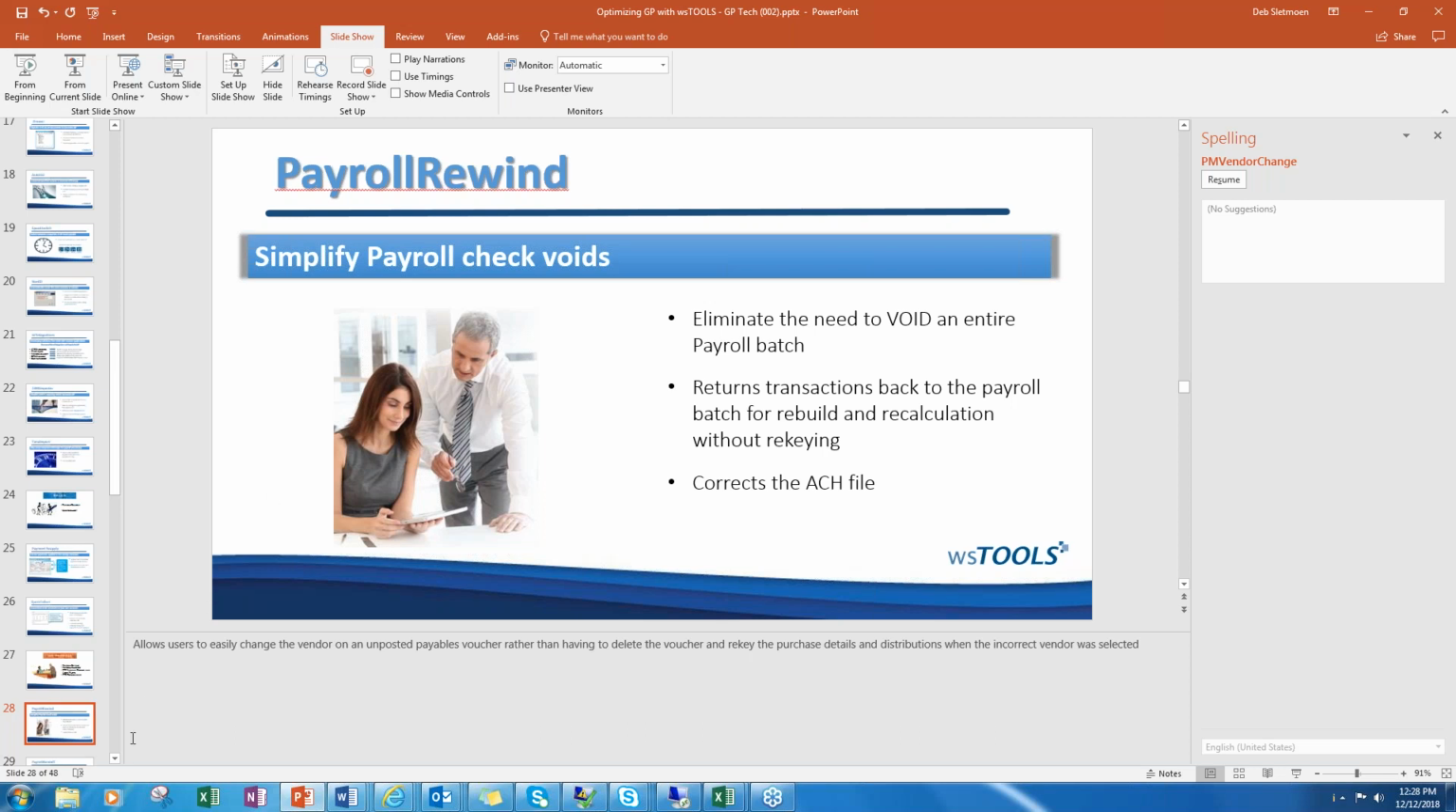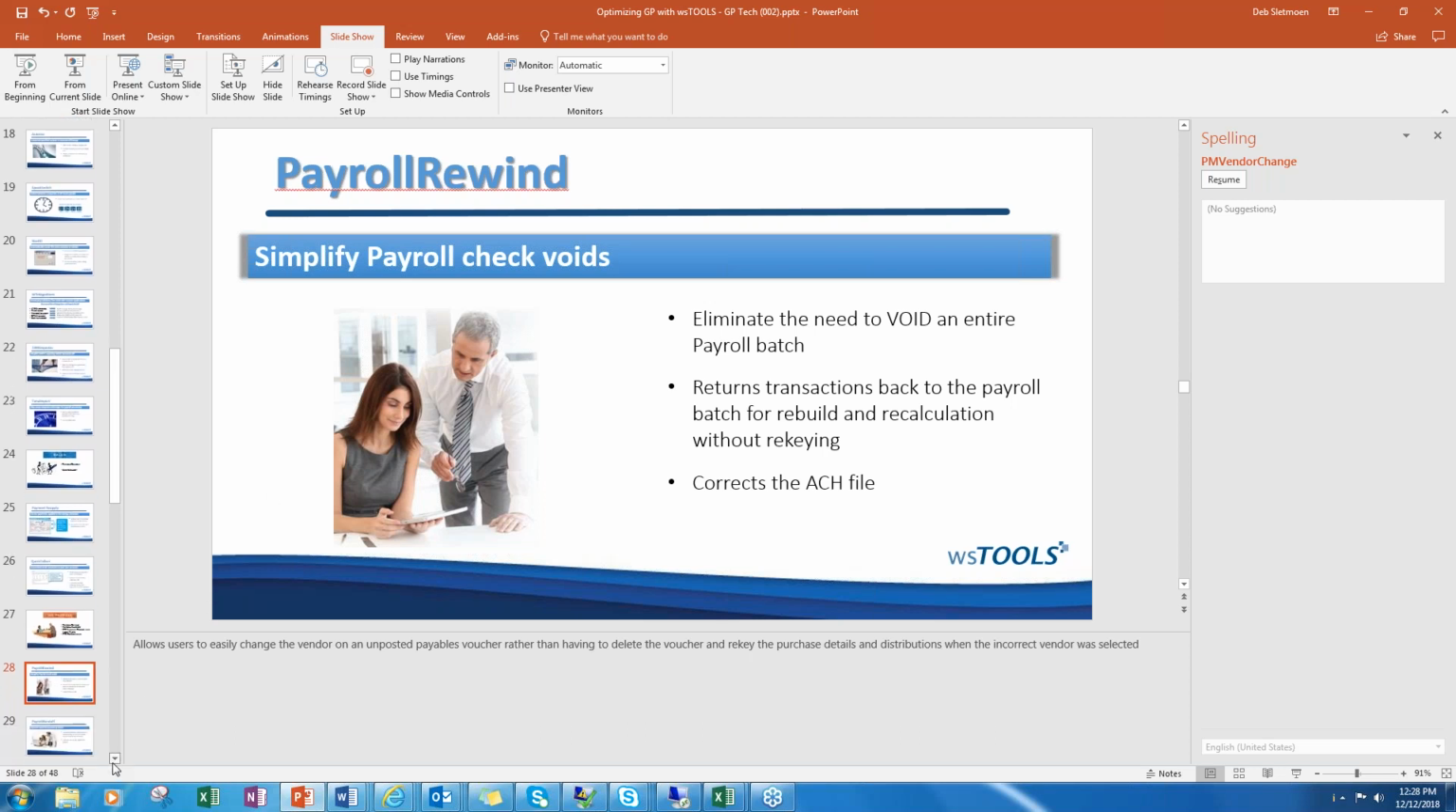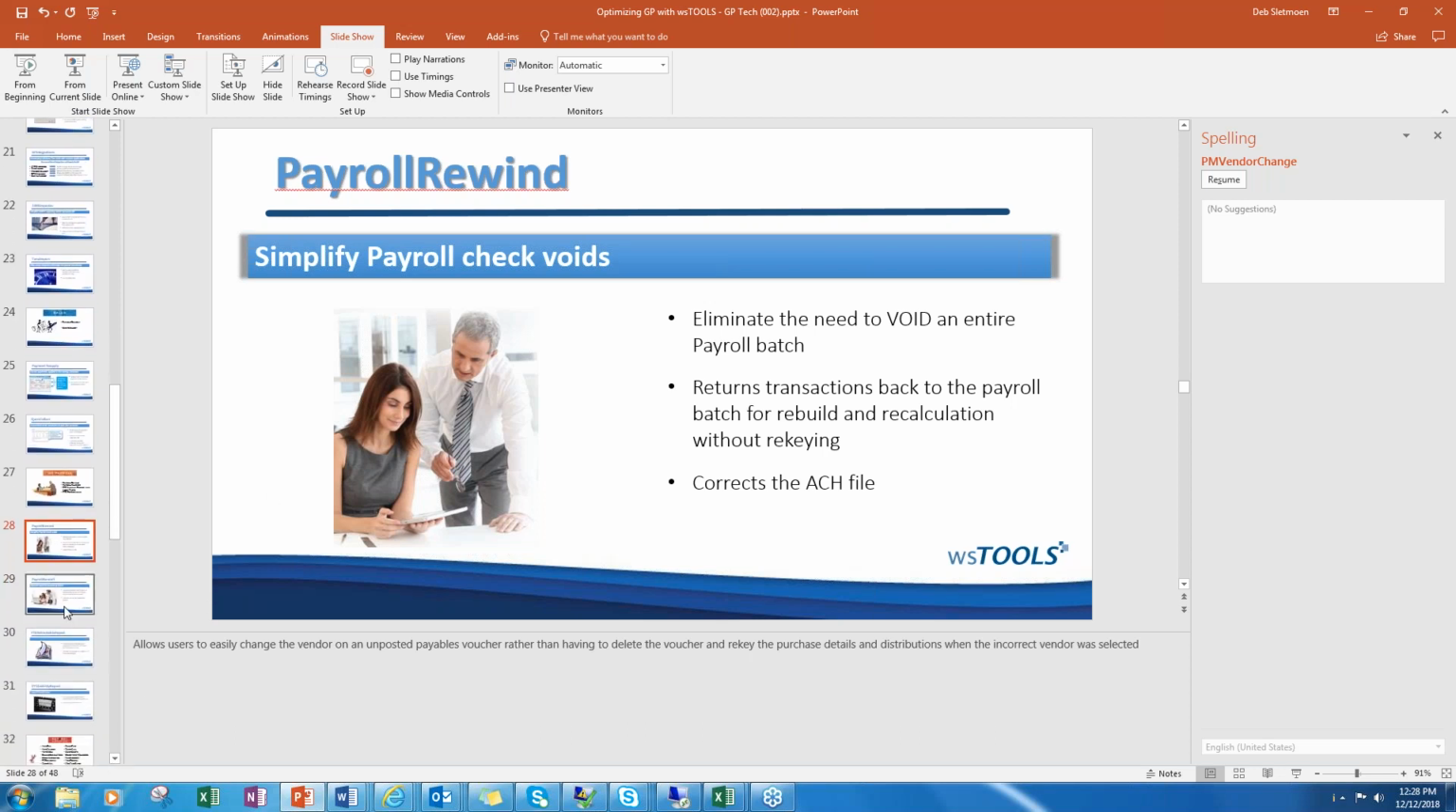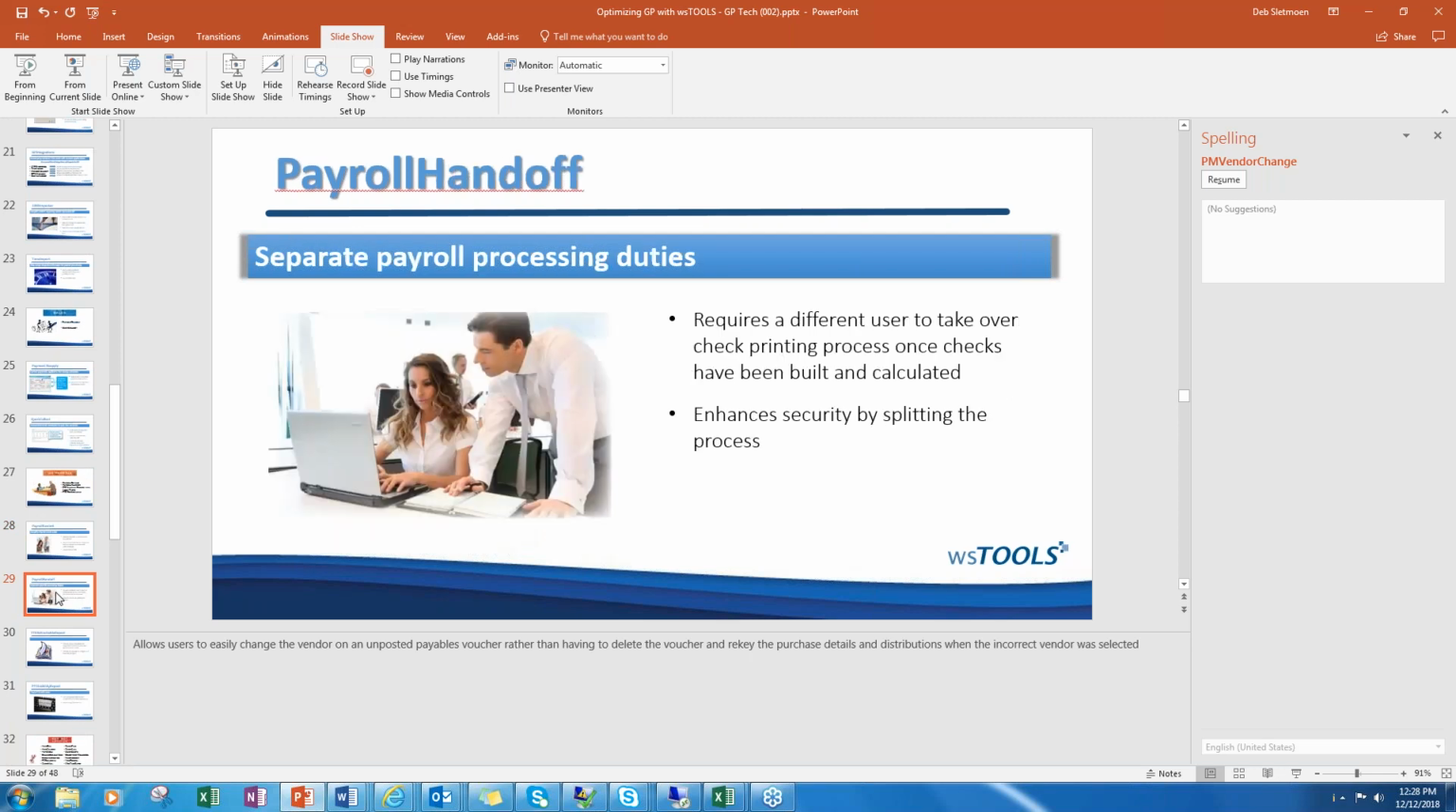If you haven't seen or tried our Payroll Rewind, that's one of my payroll must-haves. Okay? Payroll Handoff, some of you that build payrolls can't actually print checks. Handoff allows it to move from one user to another without having to have the recreation of the batch and the recreation of the build and the calculate process. A lot of our large payrolls love that because it's so easy for them to do a handoff process between payrolls.